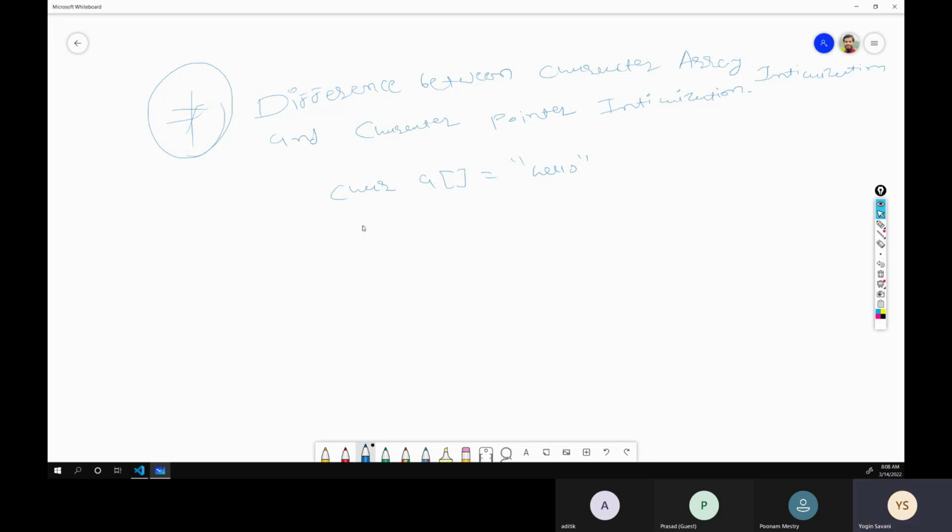And character pointer, that means char *p = "hello". So this is my character pointer initialization. So we have to see the difference between character array initialization and character pointer initialization. So write down with me. I will explain also, and write down with me. So we will save time.